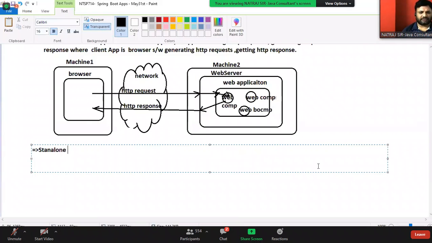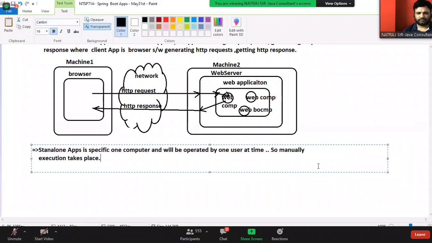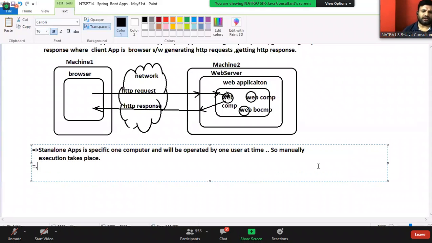A standalone application is specific to one computer and will be operated by one user at a time. So manual execution takes place. Yes or no? Right.